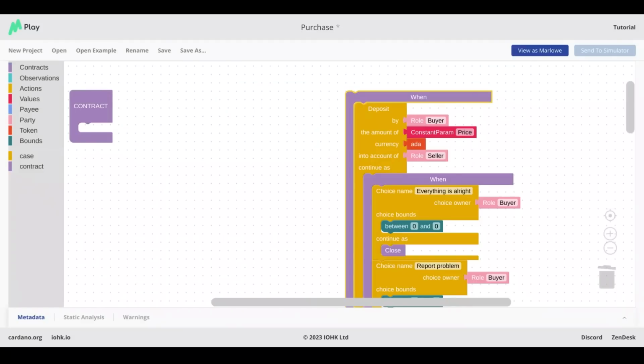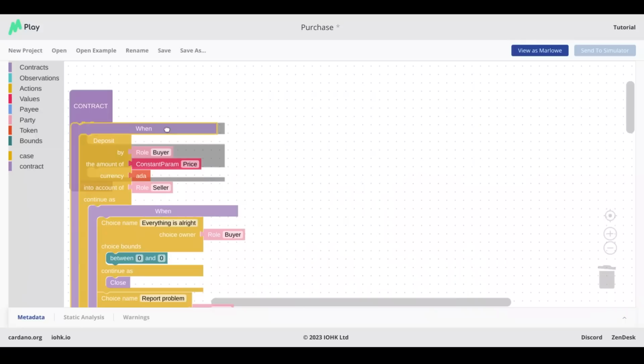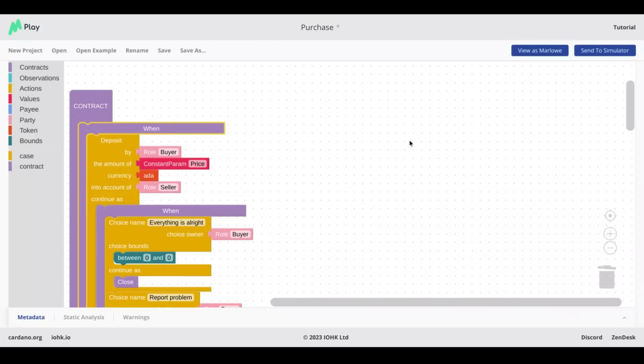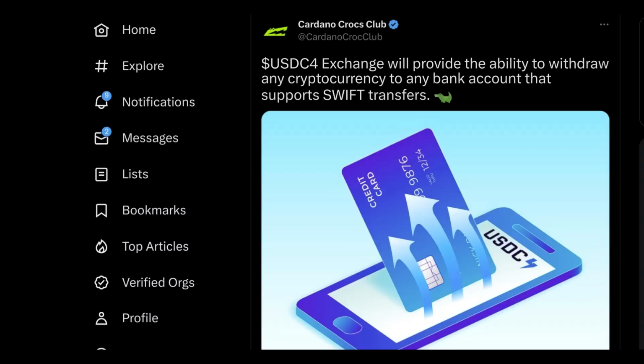So if you've always had a dream of building something on Cardano, but you didn't possess the development skills, it looks like your era started today, and you can begin that process with just a few little drag and drops in Marlowe. Speaking of projects in Cardano and building things, Cardano Crocs Club had this announcement today.